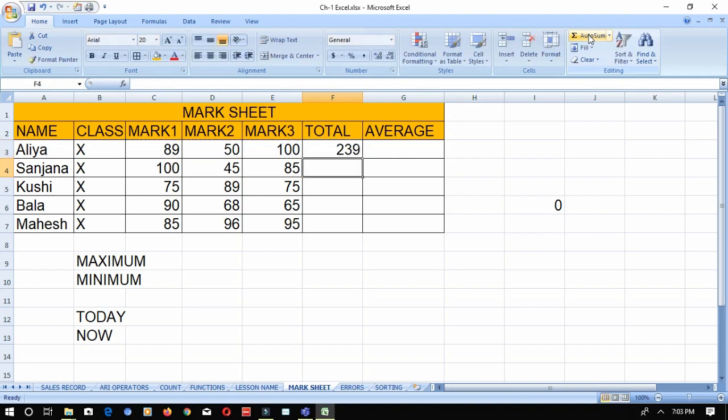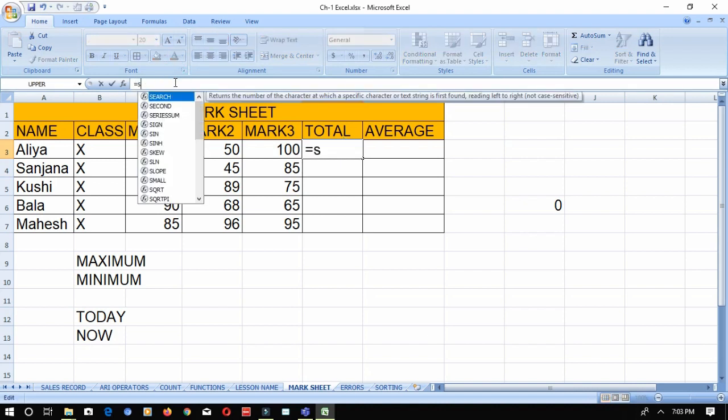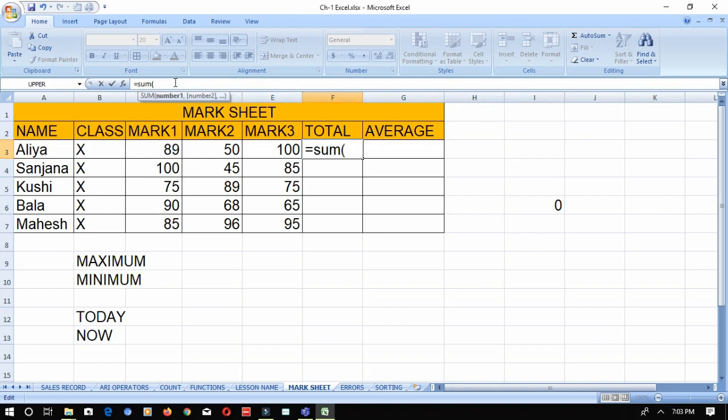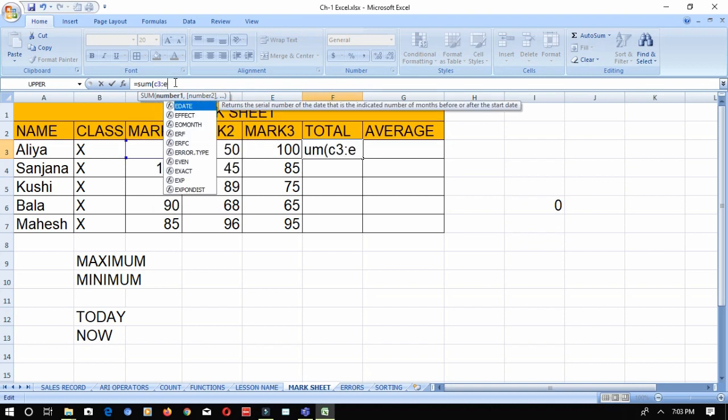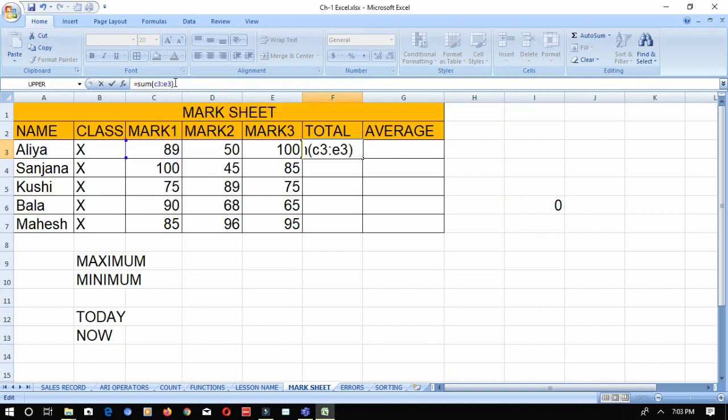What is the other way to do it? You can write the formula in the formula bar using the SUM function. You write equal to SUM of, from which cell to which cell you want to add? From C3 to E3, so C3 colon E3. Is it easy? If it is from A1 to A100, you write equal to SUM of A1 colon A100. This is the easiest way, right? That is the difference between using formula and functions.